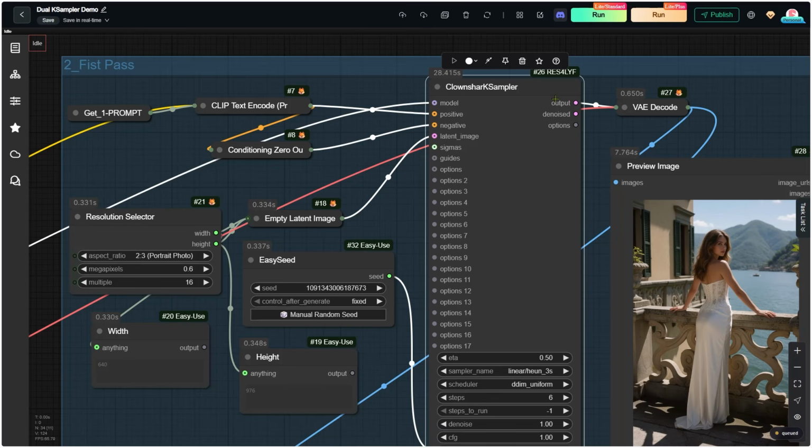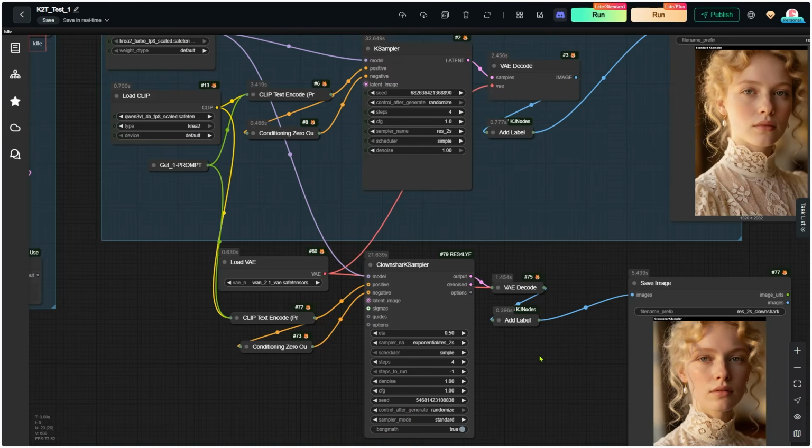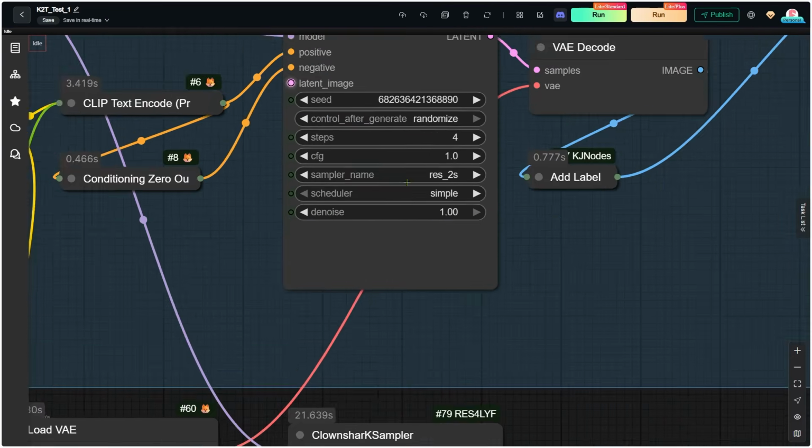It can give you much more texture while using fewer sampling steps. I actually ran a test to prove this. Let's check it out together. To generate this first image, I went with the standard KSampler.